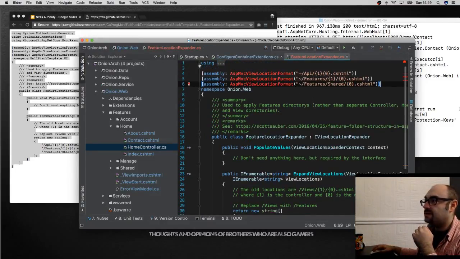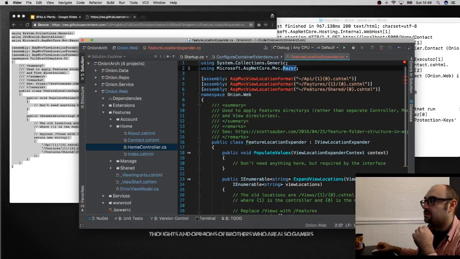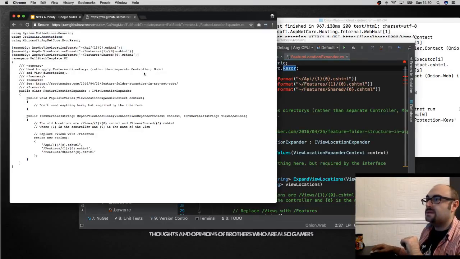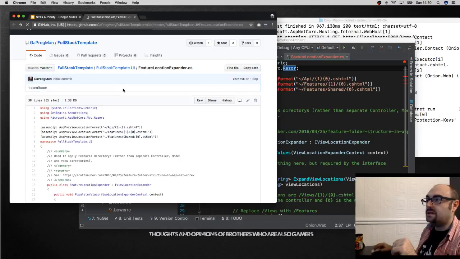But to be able to do that, oh dear, it's hidden my, does it? Okay. To be able to do this, we need to add the JetBrains annotations package. So what we're going to do is steal that from the CS project from here, because I can't remember what it's called.